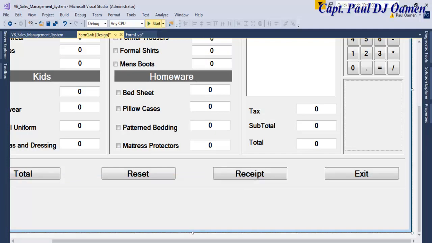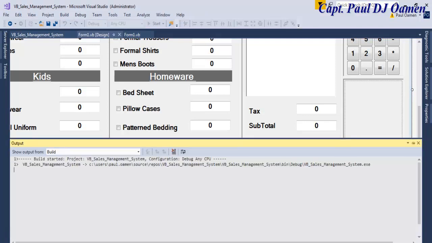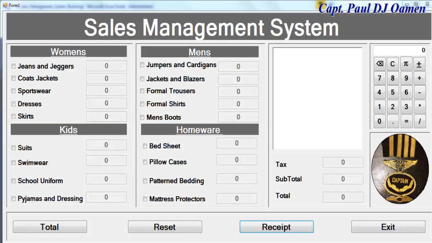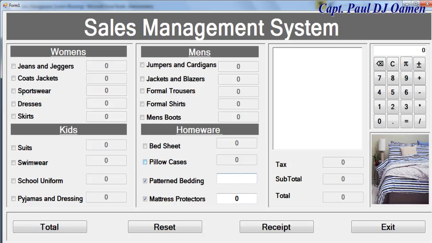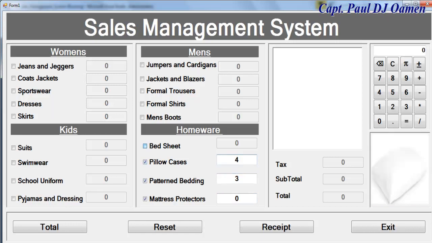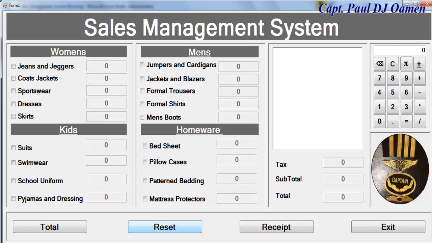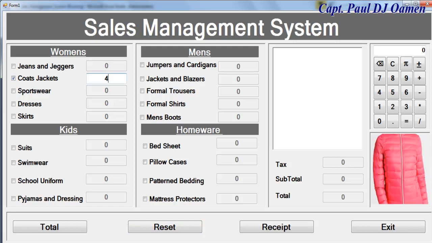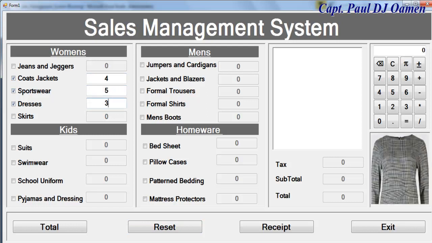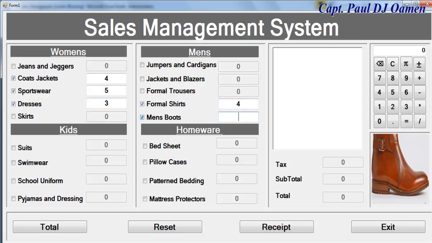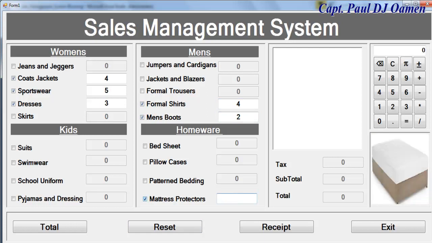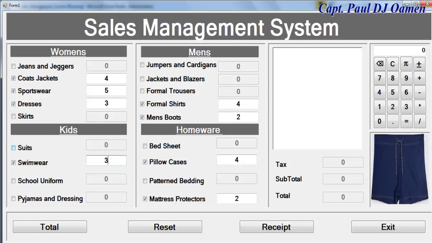So let's just run it again. There we go guys. So we enter some value in there and we can just call it the end of this program. So the receipt works, the reset works as well, as you've just seen. So try out the total receipt.